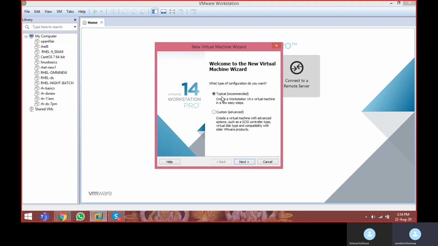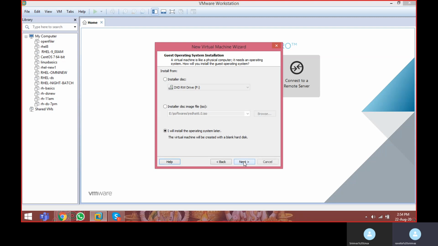select the option Typical, next. Here you have two options, install from disc or ISO image. If you have the physical DVD, you can put it into the drive of your laptop or desktop, then the installation process will start. But it will not ask you any questions, it will install automatically. The next one is to use the ISO image. This is also, if you select it, automatic installation.